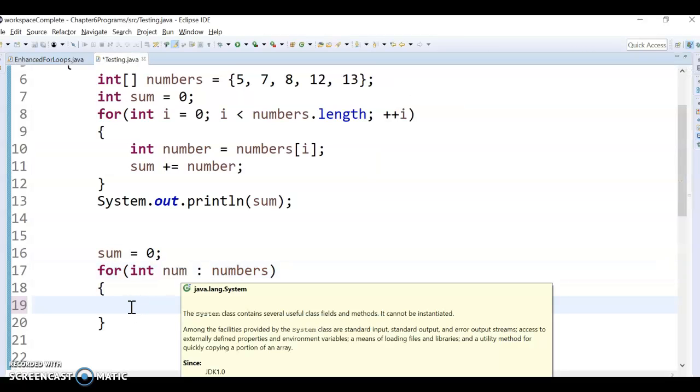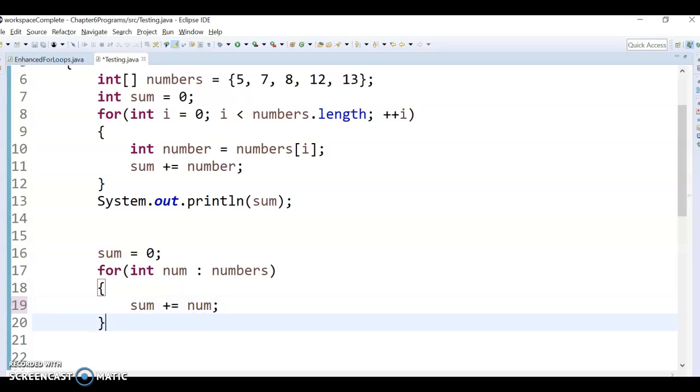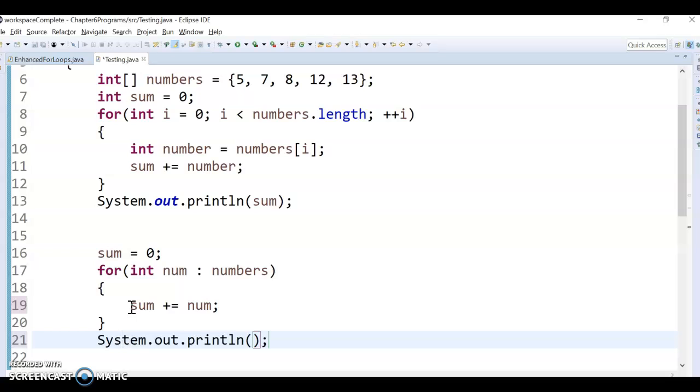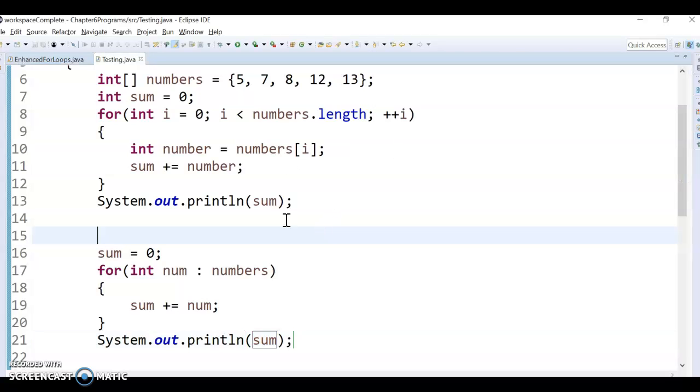All I'm going to do now is use it here. I'm going to do sum plus equals num. So I take that num and add it to my sum, and then I'm going to System.out.print the sum at the end. If I run this now, I'll get the same 45 as I got before. You can see how complex the old version is. You've got this bracket i and all that weird stuff. You don't have that anymore in the enhanced for loop. It's a much cleaner, simpler way to do it.